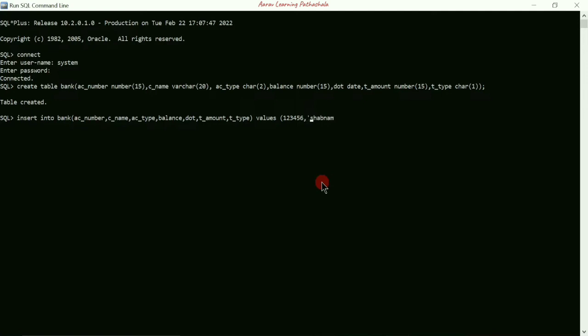It has to be written in a single pair of quotation marks. So we must know that varchar, char and date type of data should be enclosed within a single pair of quotation marks. Next, after CNAME, AC type, and it is of type char, right? So that is account type. So here I'm going to write, in a single pair of quotation marks, only two characters, SB, that is savings bank account. Next, comma.